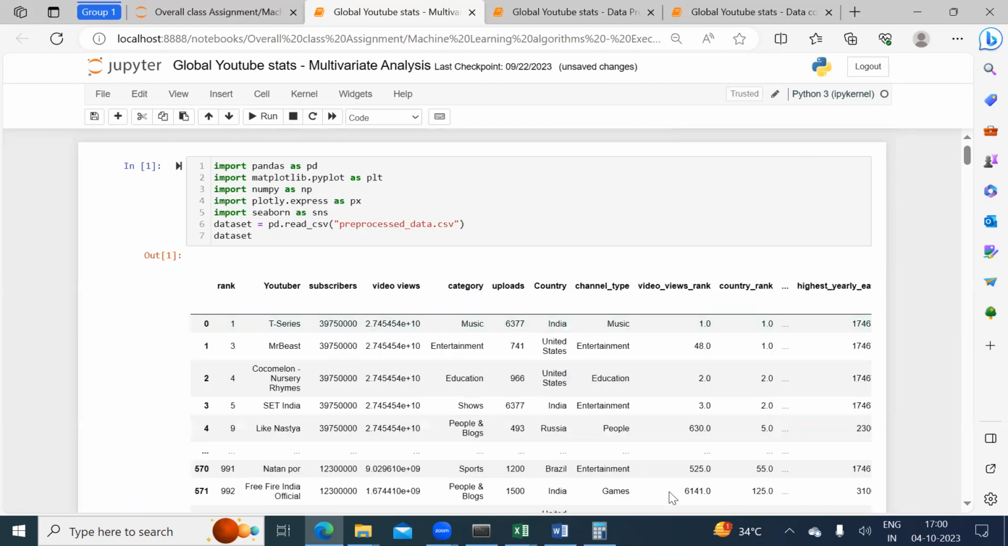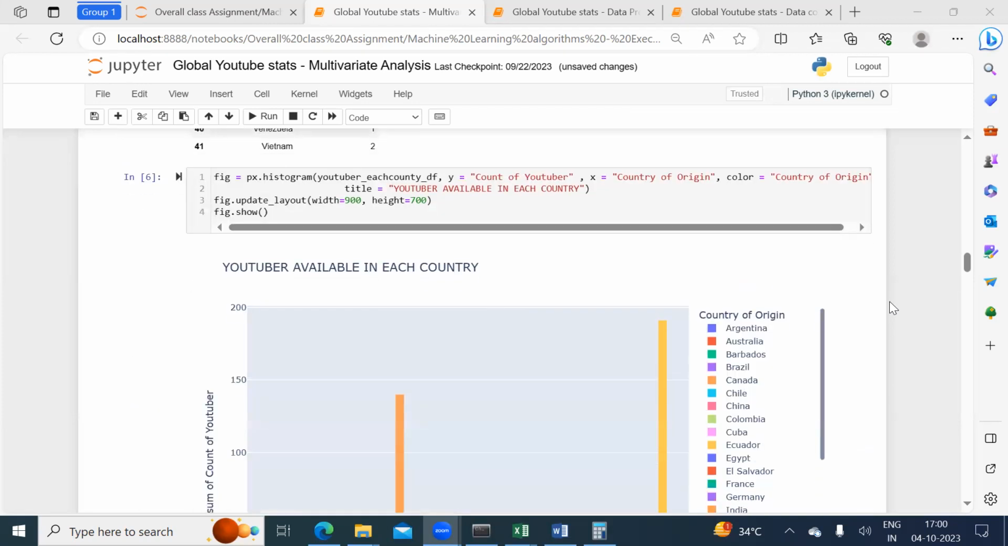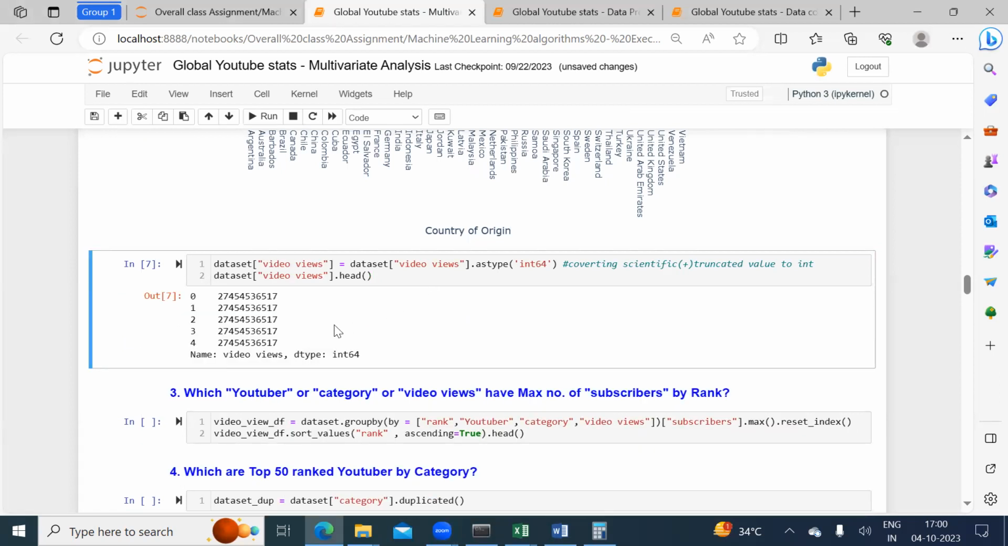As you can see here, this video views has something called a plus, which is called a scientific value. With that value, I cannot take any decision merely by seeing that. So what I'm going to do is convert that into human readable figures. To do so, I'm going to convert this as type int. Once I've done that, I would be able to see that as human readable figures.